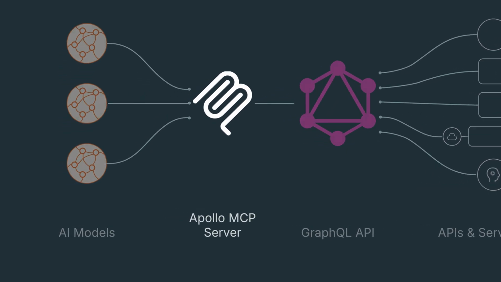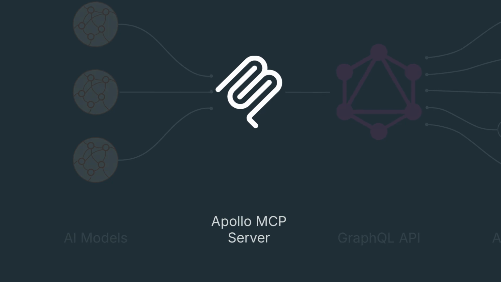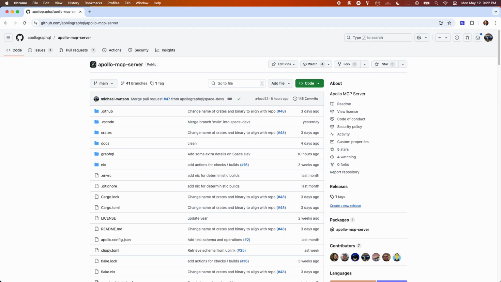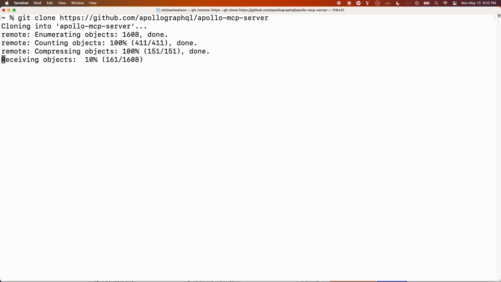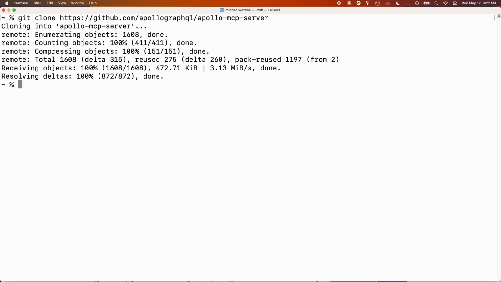We recently released the Apollo MCP Server, an MCP server to expose a predefined set of GraphQL operations as MCP tools, with optional introspection to allow an LLM to generate and execute its own ad hoc operations. In this video, we're going to set up the Apollo MCP Server from its source repository and explore how we can configure it. First, we'll clone the GitHub repository.